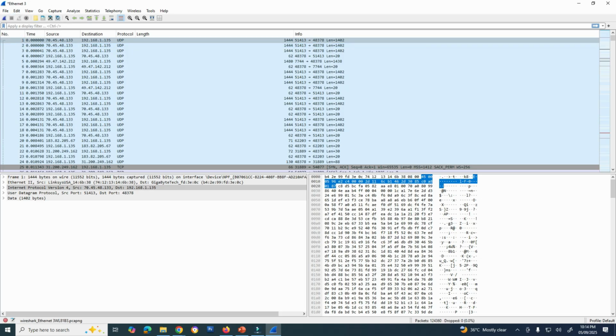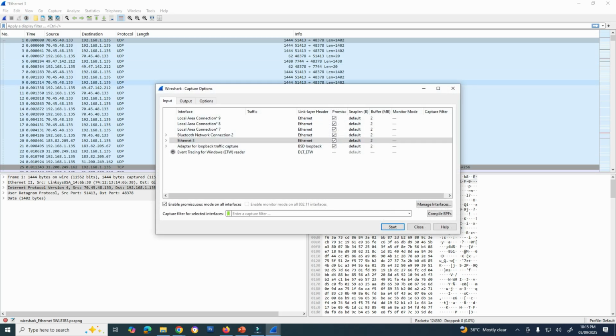Now let me close the capturing here. Now another option you can see, the capture option. This interface provides you more control over the capture options. When you click on the capture option, you can see input.